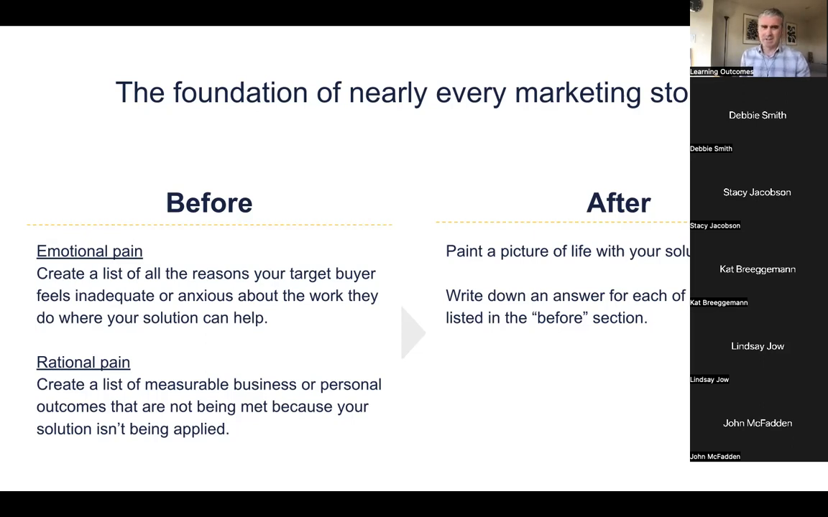Rational pain is measurable business or personal outcomes that are not being met because your solution isn't being applied. Maybe I haven't taken the LinkedIn Learning course on SQL, and because I don't know SQL, I'm really inefficient at completing some kind of activity. So I could save so much time. Time, that's rational. That's a rational pain that I have, that I feel like I'm inefficient.